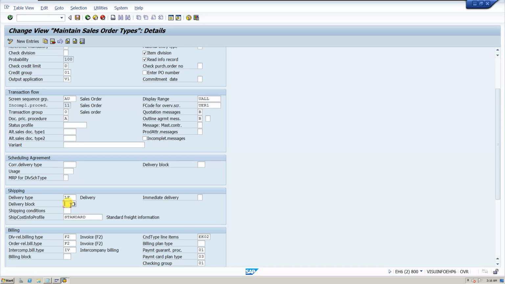Now, delivery block in the header level indicates that the entire sales document is blocked for delivery. The system can propose the delivery block indicator according to the sales document type. You can also enter the block manually in the header level. A block in the header level applies to the entire document, so every item in the document is blocked. If you want to block one or more specific items, then you have to enter the block at the item level. In the case of cash sales and rush orders, immediate delivery is there, so along with the sales order the system generates the delivery document also.